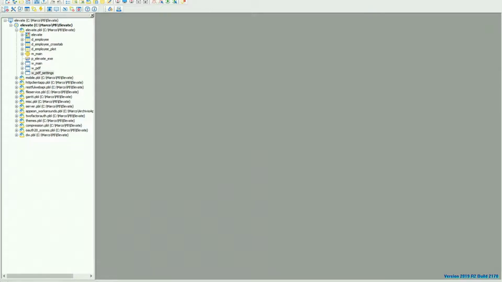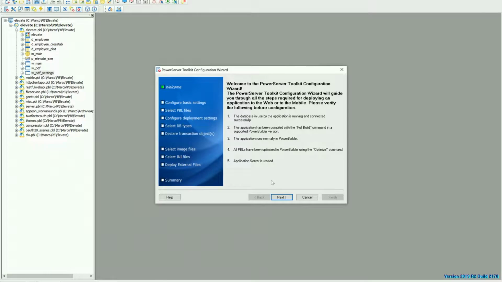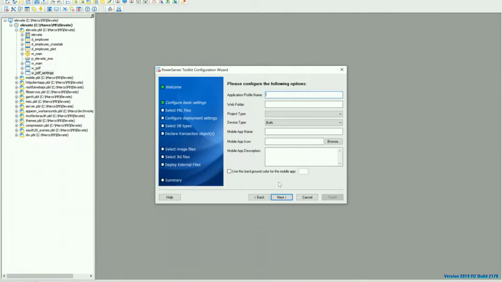Okay, we are ready to deploy the application to the web, and we do that starting from the first button here in the PowerServer Toolkit, Config Wizard. You click it, welcome page, specify the web root, which is the name that you give to the application, and when you open the browser you will type server name slash this web root. Let's say it is Elevate 2019. The project type is web, and this is enough in the first panel.